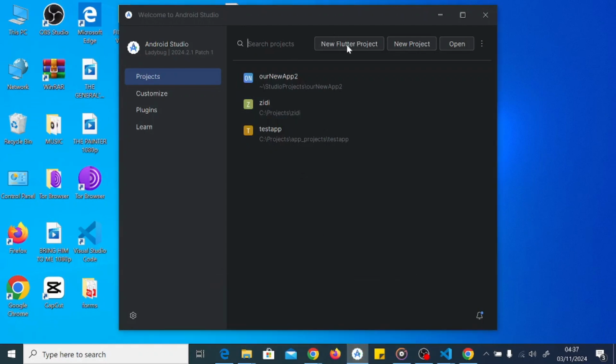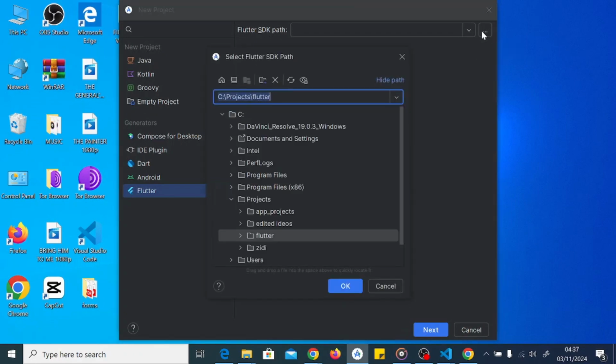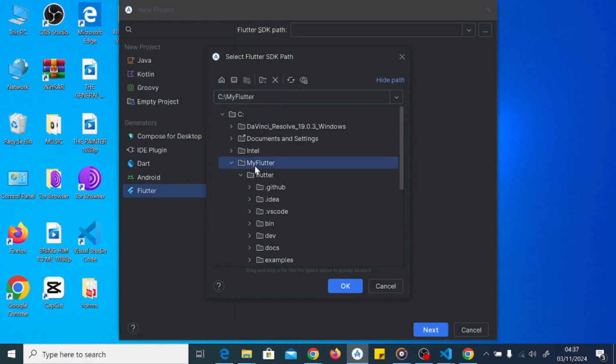Now we are going to select the folder which has our Flutter SDK. You have to locate it. For you to produce an application, you have to also direct Android Studio where you put your Flutter SDK. After selecting there, you're just going to press next.